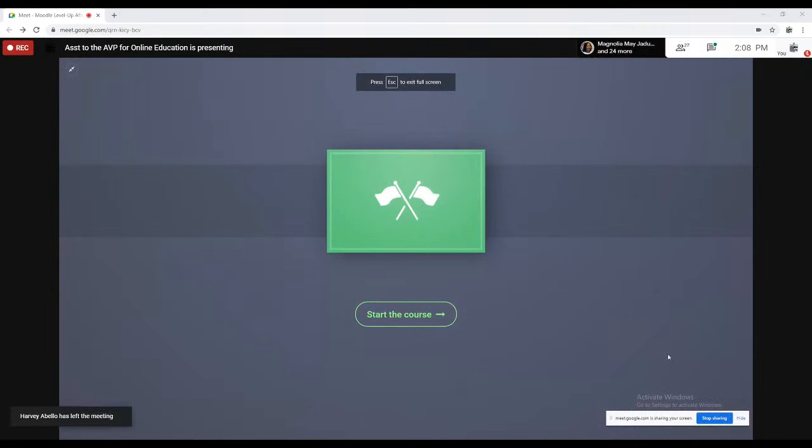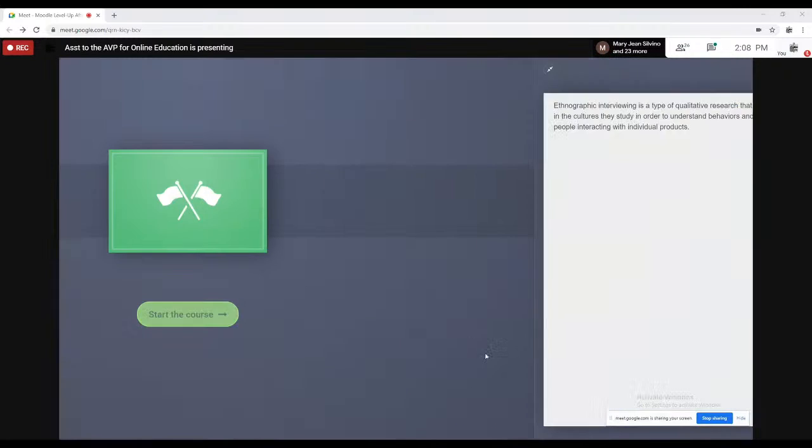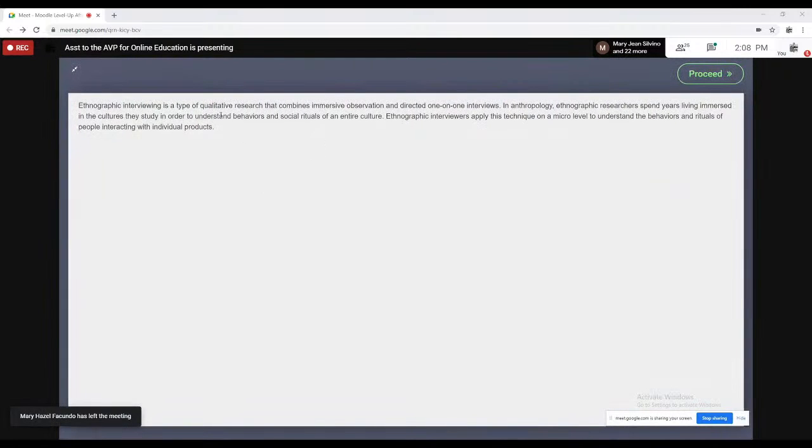So this is what students will see for your branching scenario. The first thing here is you can customize the look. Even yung itsura nito, you can put in your own image here. You can put in a little text just to explain to students what's going to happen. And once they're ready, they click on Start the Course. So this is the first one that happens.